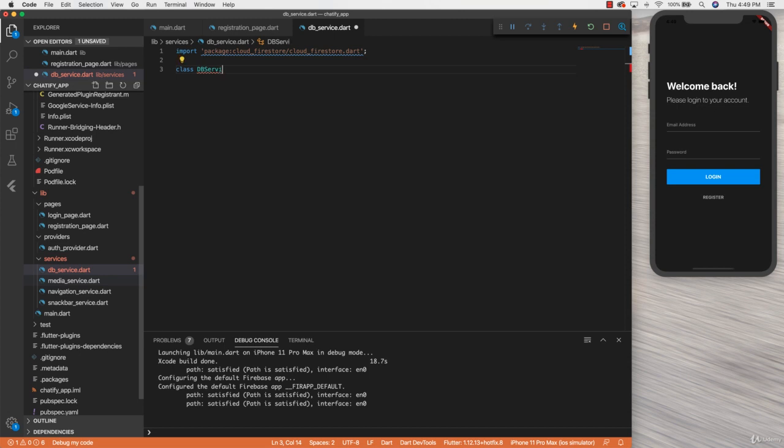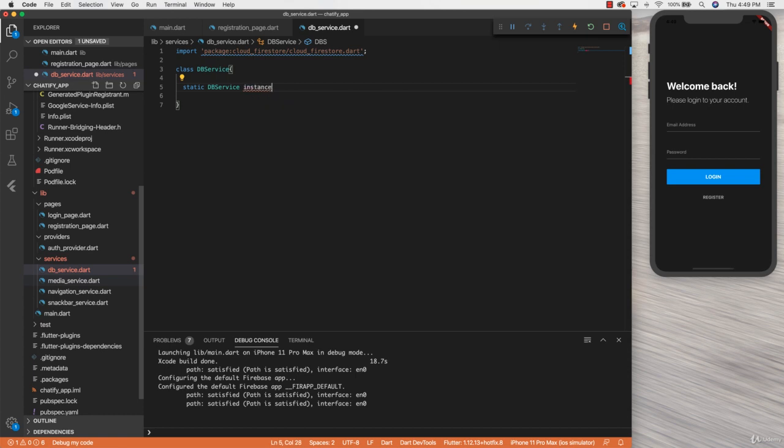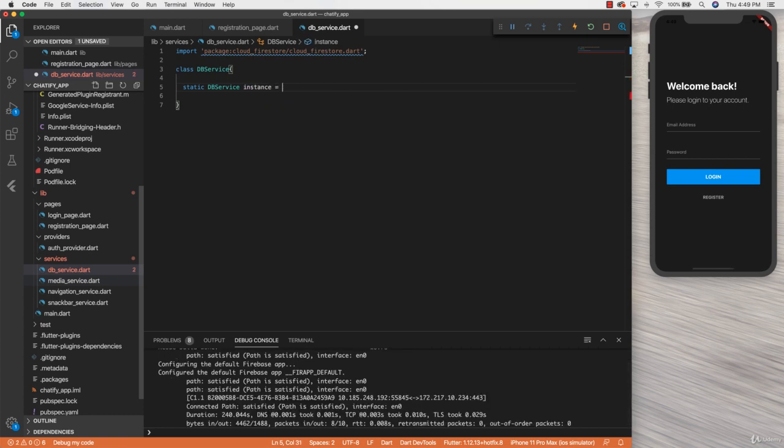So once we have the class defined, the next thing I'm going to do is create the static member variable for our class, which is going to allow us to actually access our DB service class, and then I'll assign it equal to an instance of our DB service. I'm going to then create the actual constructor for our class, and I'll for now leave it empty.